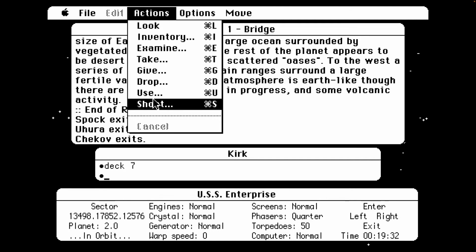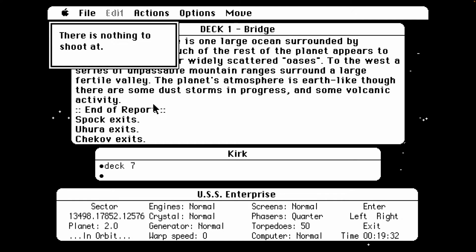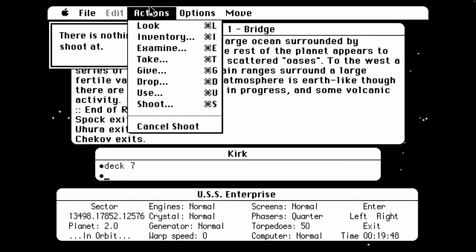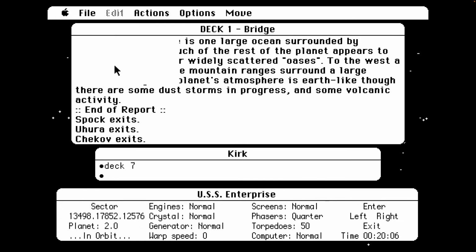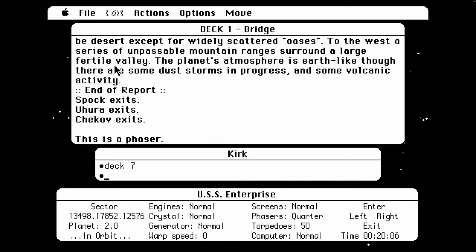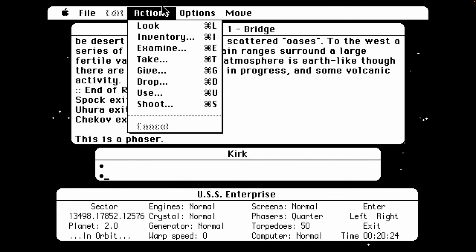Can we just start blasting? Probably. Nothing to shoot at, I guess because my crew left. I think there should still be one person on the deck, but anyway, examine our phaser. Phaser's on. Oh, it's just a phaser. Okay. Good to know.